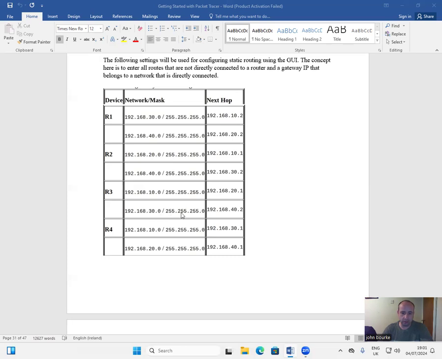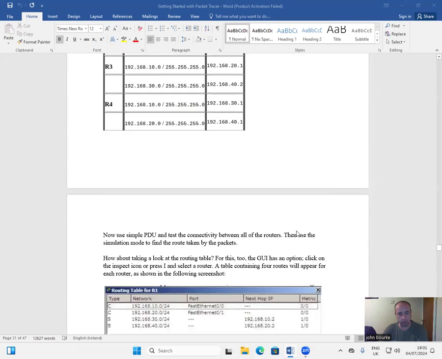192.168.30.0, 255.255.255.0, 192.168.40.2. Router 4: 192.168.10.0, 255.255.255.0, 192.168.30.1, 192.168.20.0, 255.255.255.0, 192.168.40.1.